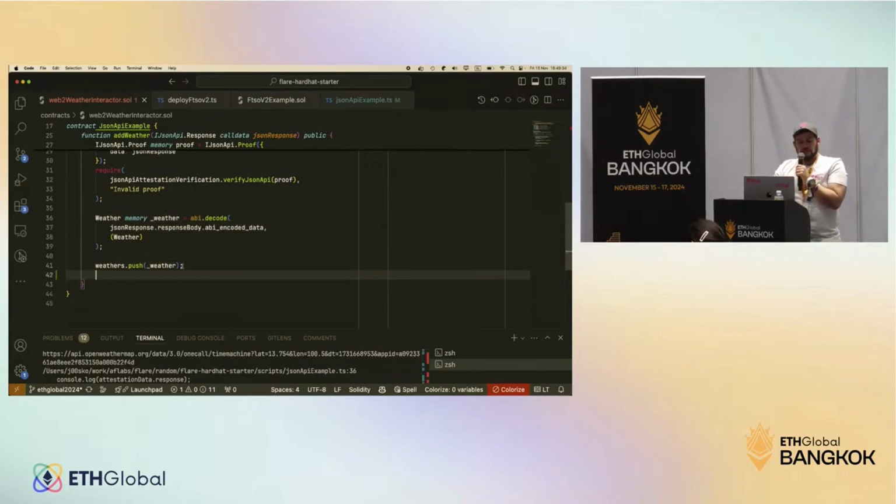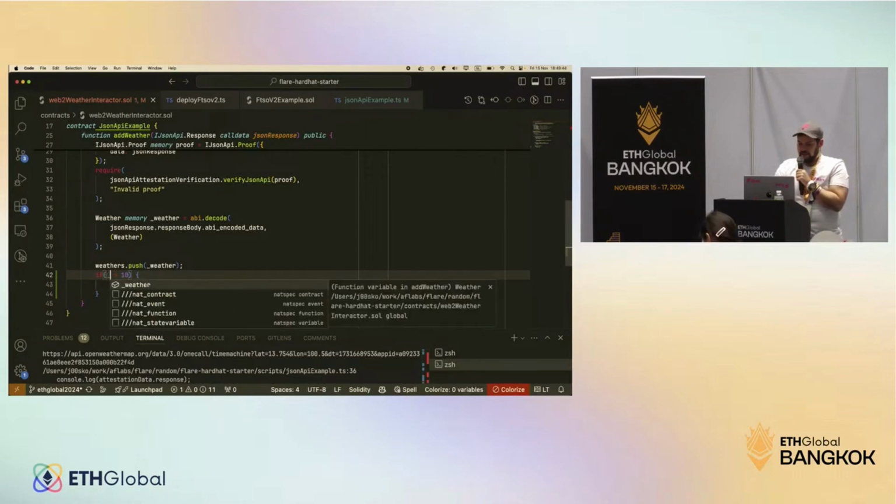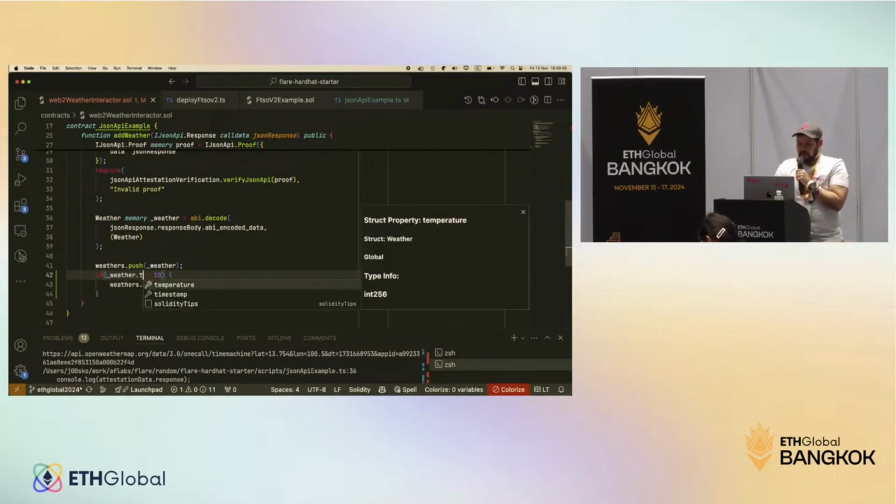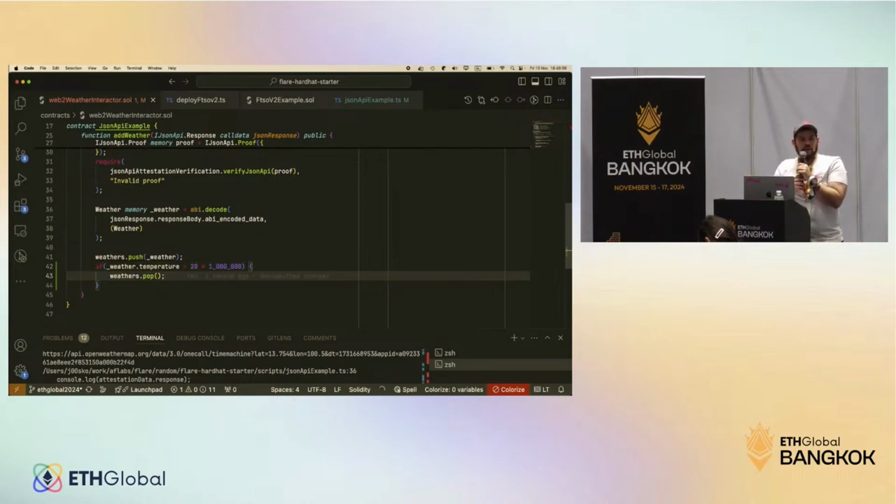So here I just push it to a list of weathers, but I could easily do, if, let's say, weather dot temperature is greater than, let's say, 20 degrees. Remove the last one. Yeah, okay.